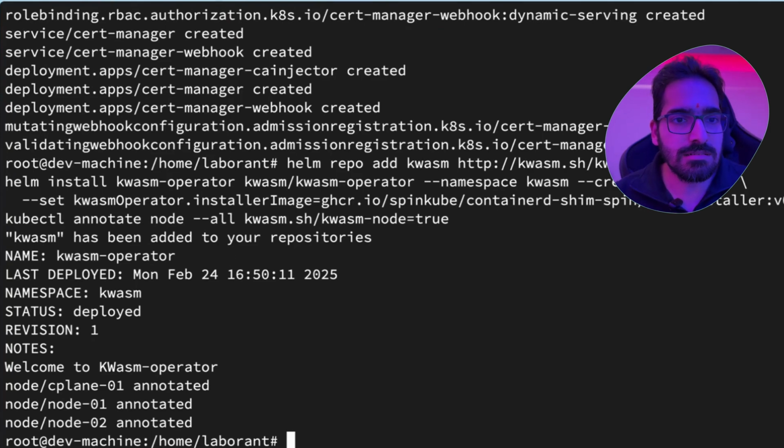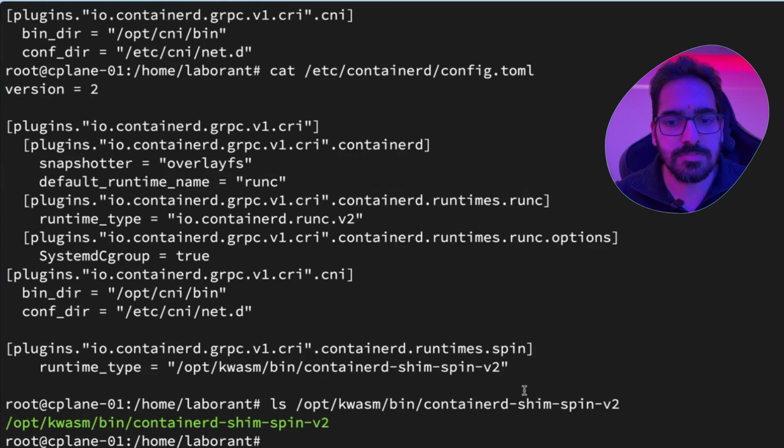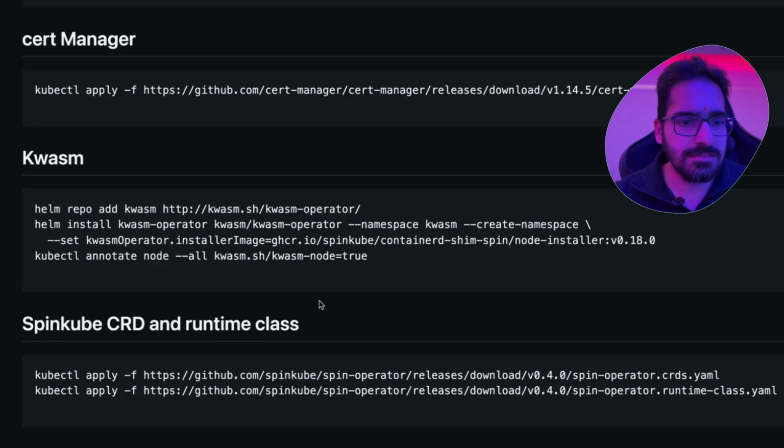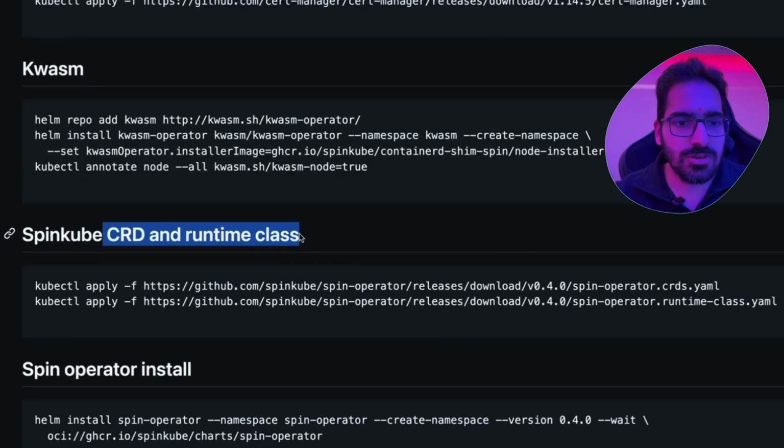Now we can run the WebAssembly workloads and target this particular handler. But for that, first we need a runtime class. Now with Spin, there are different things, and without Spin also you can do that. But let's do it with Spin itself. So we'll install a CRD, the Spin CRD, and the runtime class.